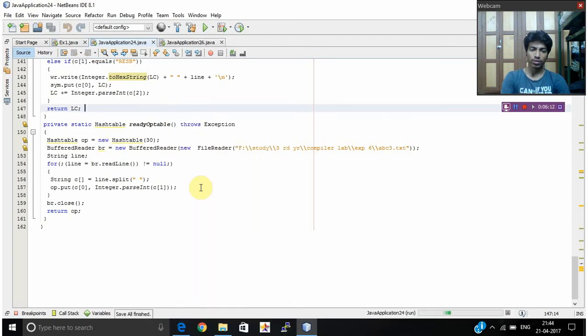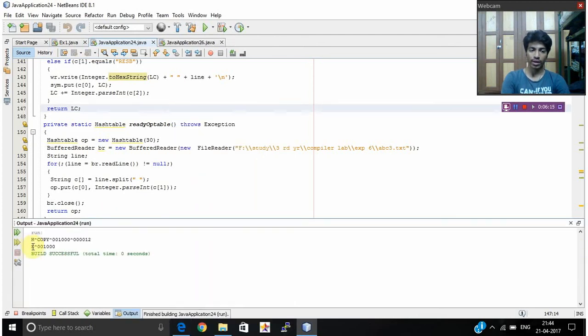So once we run the program, run the file, here we can see the output is the header and the copy. Here we copy the state of header 0 1 0 1 0 0 and 0 0 0 0 1 2, and here the end is 0 1 0 0 0 1 0 0. This is how we have completed our 6th lab experiment in system software and compiler lab.